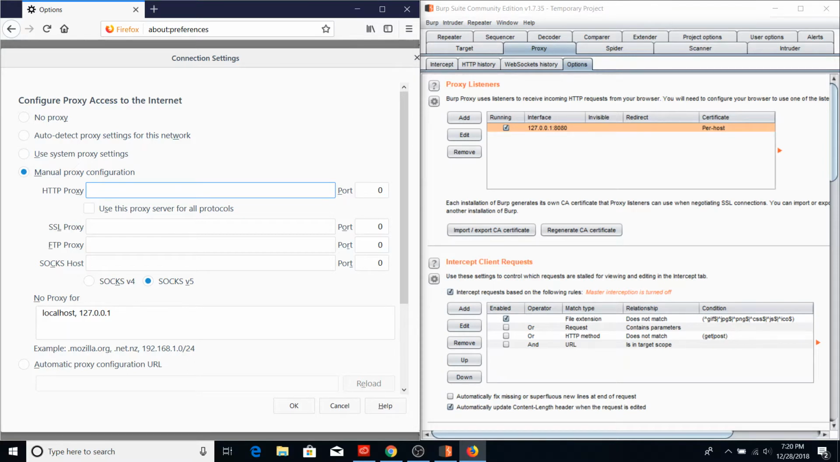So for HTTP proxy, as we set up the proxy config, I'm going to explain what all these are. HTTP proxy is for intercepting any regular website, not SSL. For SSL websites, you'll be using an SSL proxy instead. So we'll be using the same thing throughout, so we're just going to set up that.